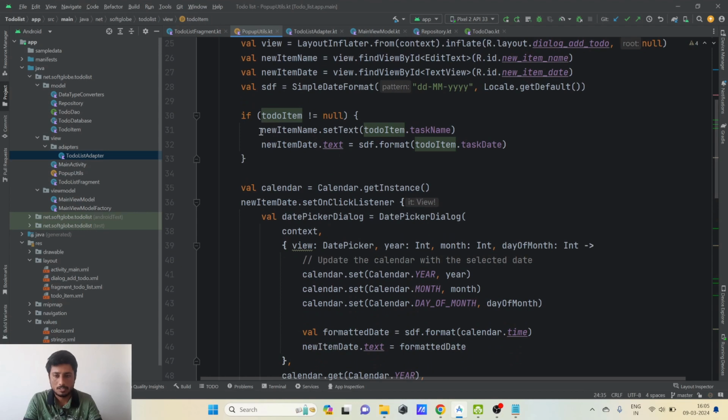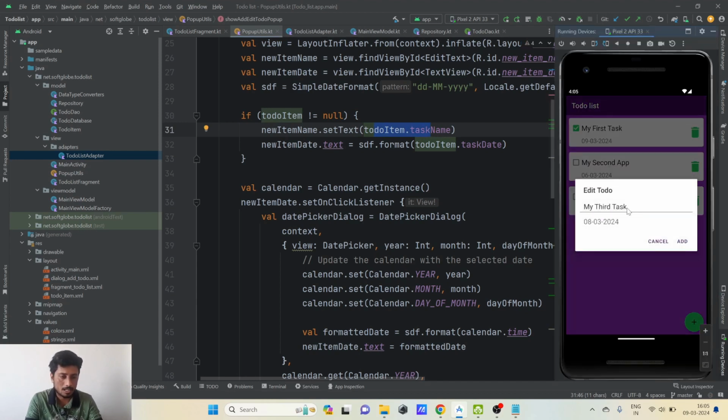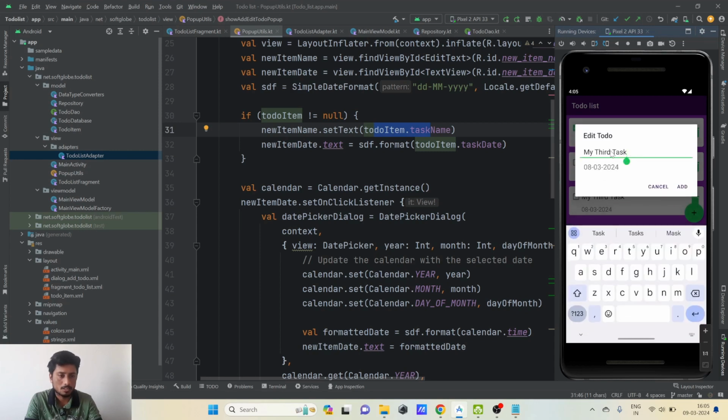When it is not null, then it will set the text, basically whatever task name we have associated with that item. So the task name comes by default, you can see it here. If I long click on this one, my third task is coming by default, written in this edit text. How is it happening? This is happening because of this code, new item name dot set text. We are setting the text to whatever it was previously associated with this item.